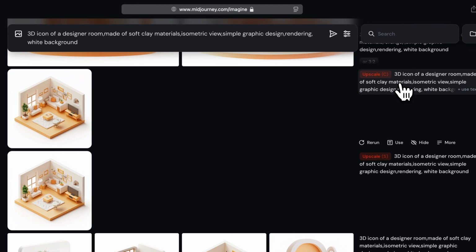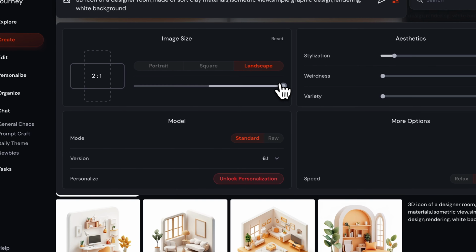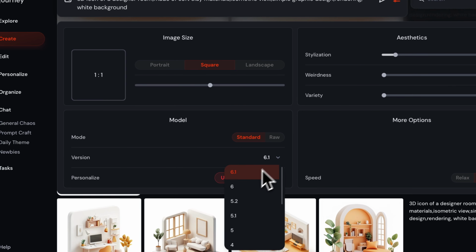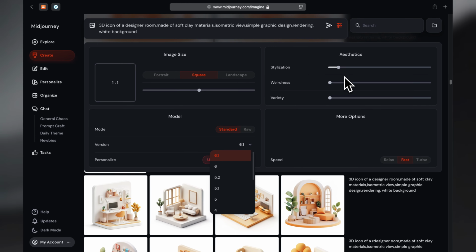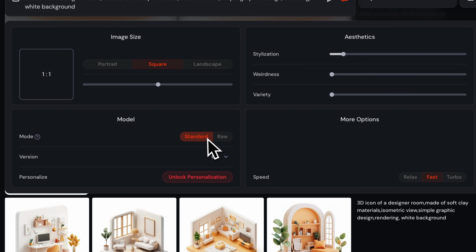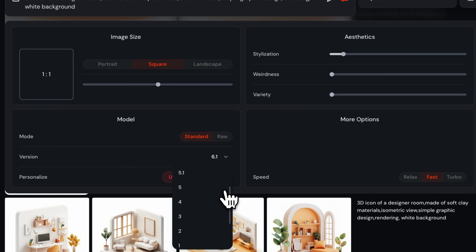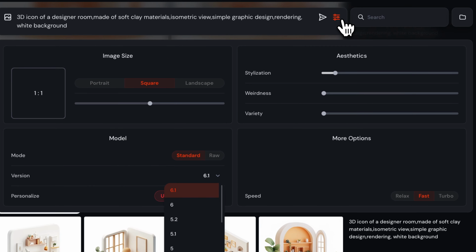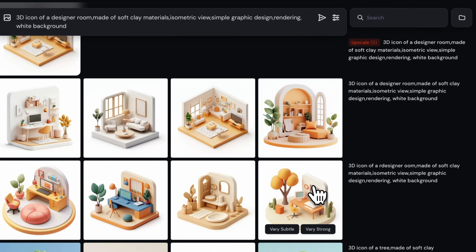So I just copied this here, made it a square image, and ran it with 6.1. I usually don't do any stylistic variations. I'll just leave it as that, and it's standard mode. If I wanted more of an anime thing, I'd choose Niji, but 6.1 is perfectly fine for this.